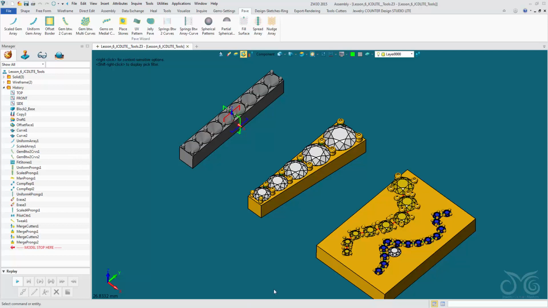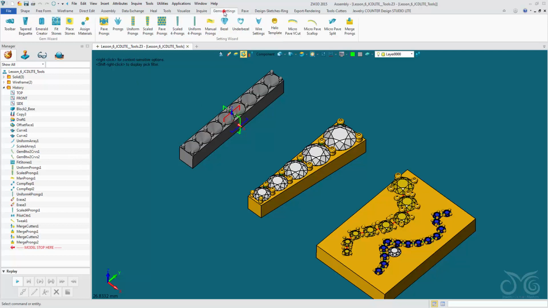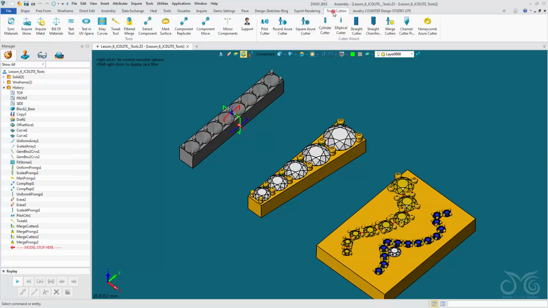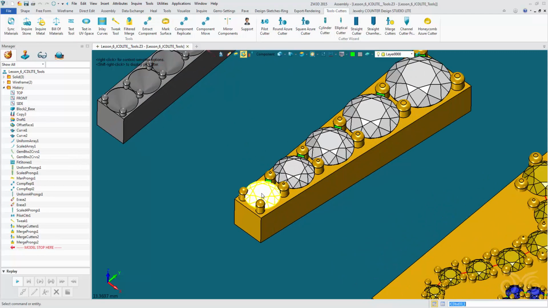Okay, so in the last part of the lesson we saw how to pave some surfaces using our pave commands. We used our gems between two curves command and our scaled and uniform arrays. Then we placed some prongs on our gemstones to set them in place. We looked at the uniform and scaled prongs and also the 4-prong settings. After this we used our pilot cutter to cut away material beneath our stone so it has somewhere to sit.